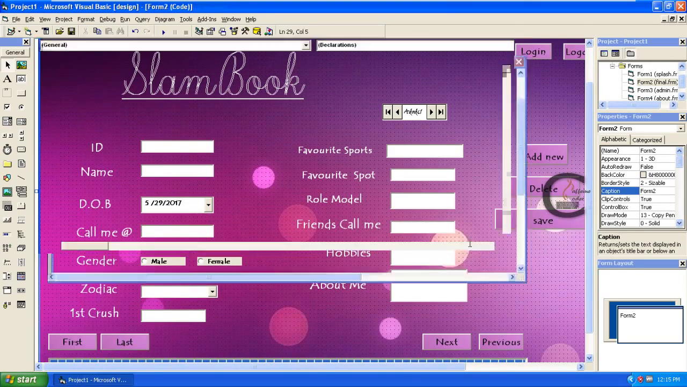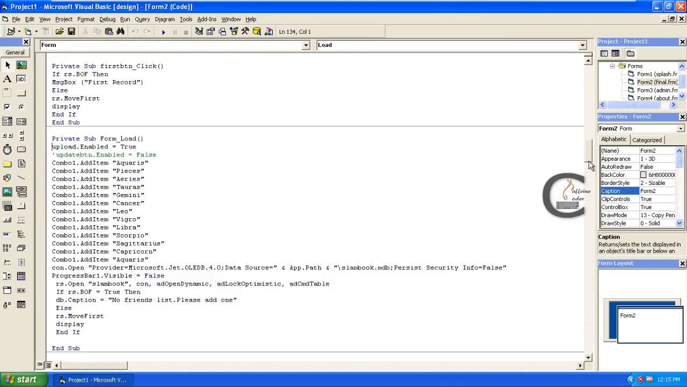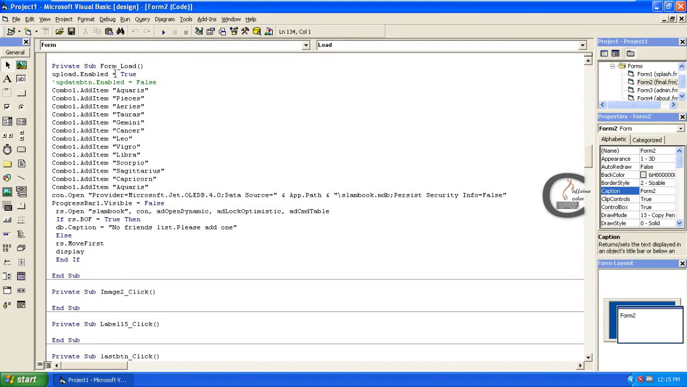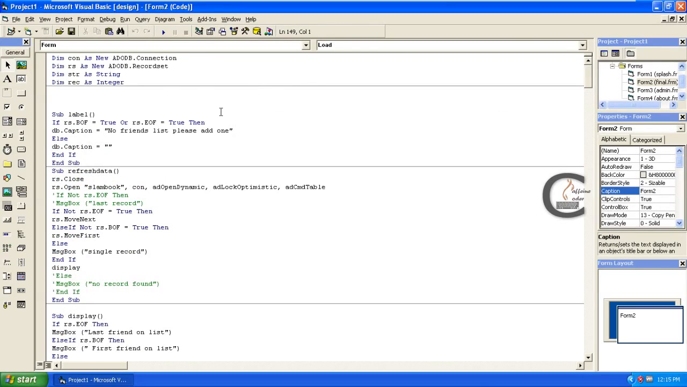First, we'll begin with form load. So this is the form load. Here you can see I have added items during the coding time for the combo box, Combo1.AddItem. These are all the zodiac signs. You can add them in the design part only, but I have added them using coding. Here you can see con.open. Before that you should declare two objects for connecting to a database, that is con and rs. Con is connection, rs is recordset.